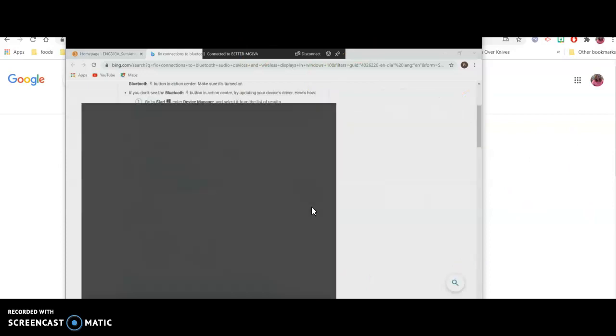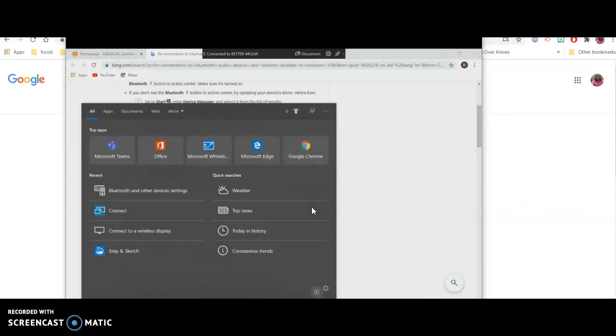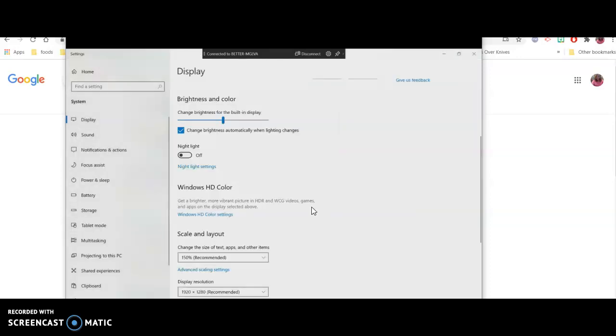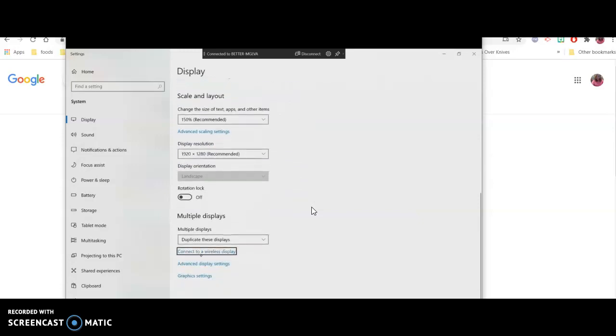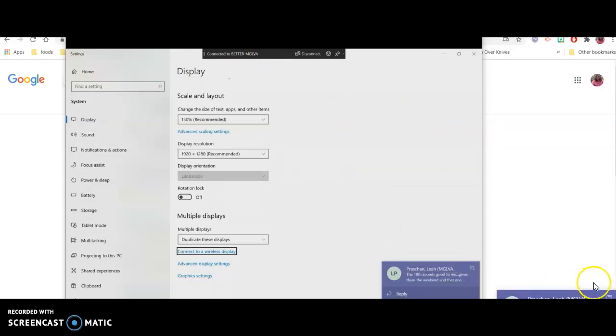And then you're going to go to your settings on your tablet, and you'll click connect to a wireless display. A little pop-up will open up right here on the side, and then your computer will connect. You'll see your computer's name, like mine said, MJLVA. So I clicked on that, and now you can see my screen, obviously.